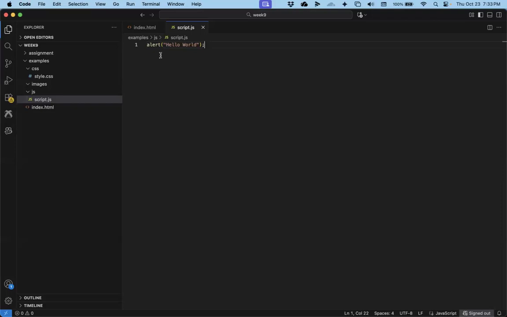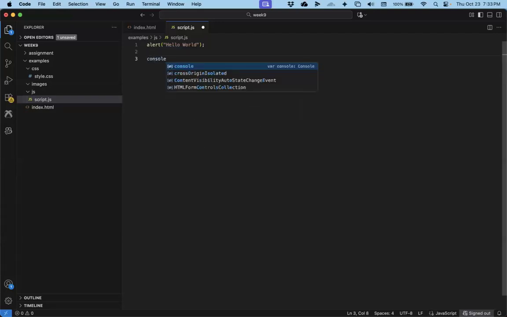But that's not particularly useful. I want to put elements on the page, and I want to interact with them. So before we do that, let's do a few other things that we can use. In addition to doing the pop-up, the alert, you can also do a console.log.